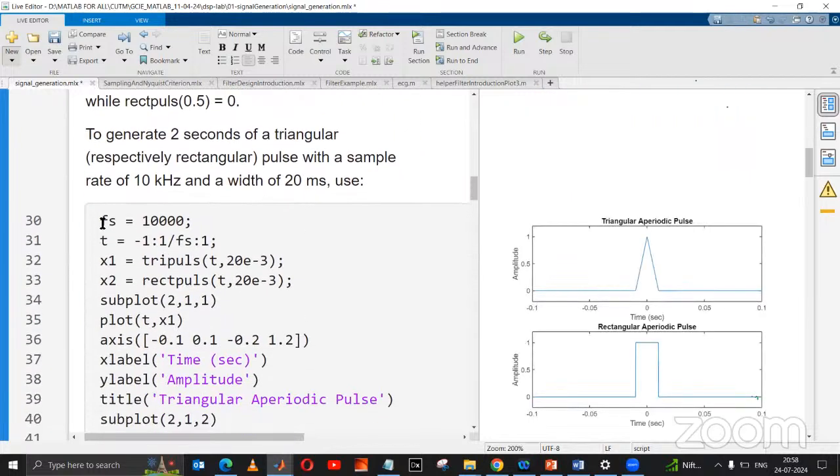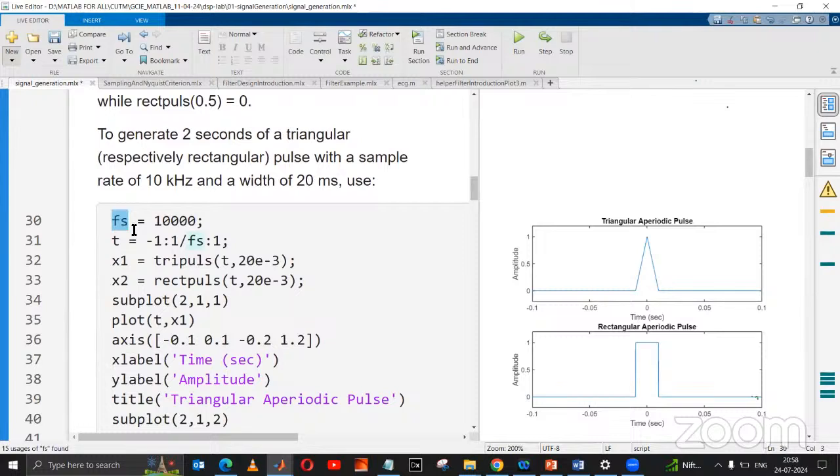Here fs is the sample frequency, with a sample rate of 10 kilohertz, and t equal to -1 by fs colon 1. I will share this program with sir, and I think this program will be easily accessible from your end.